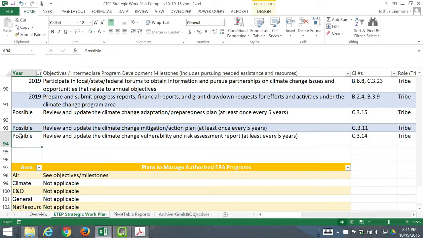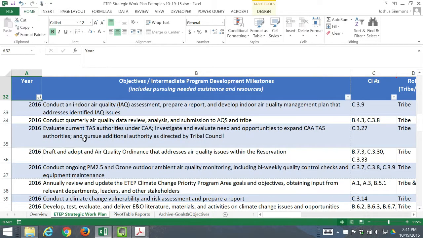So scrolling back up to the objectives. So this is the objectives / intermediate program development milestones. These flow down from the overarching goal. So an overarching long-term priority program area goal is going to be broader, it's going to be longer term, and it may not actually be achievable within a given time period.